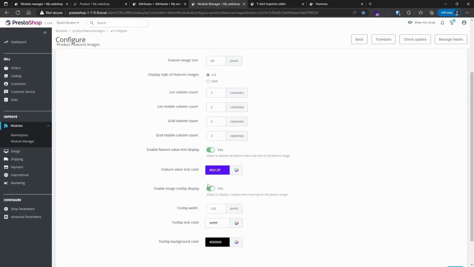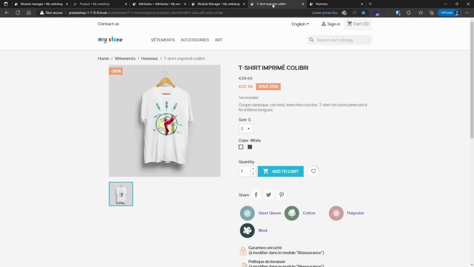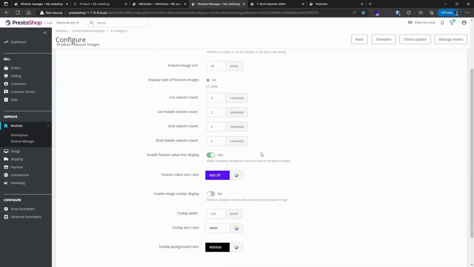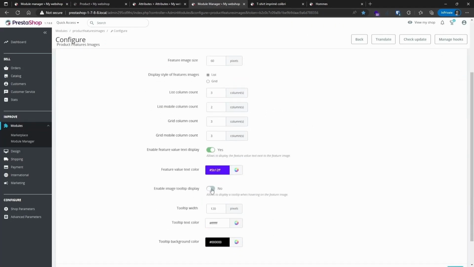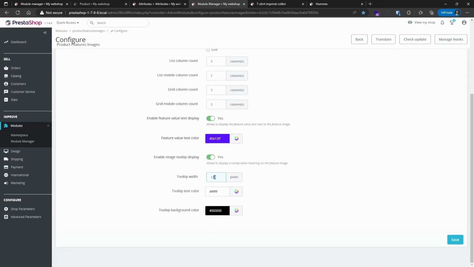You can enable or disable the display of the tooltip on hover or touch of the feature image. Finally, you can change the width of the tooltip, its text color and background.